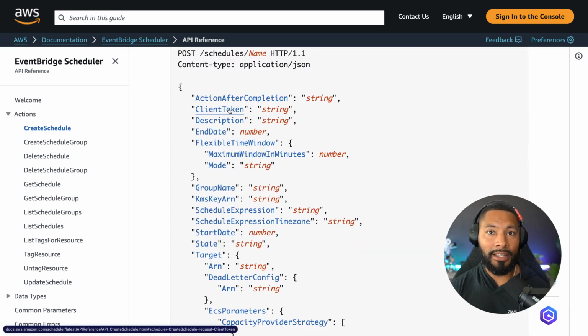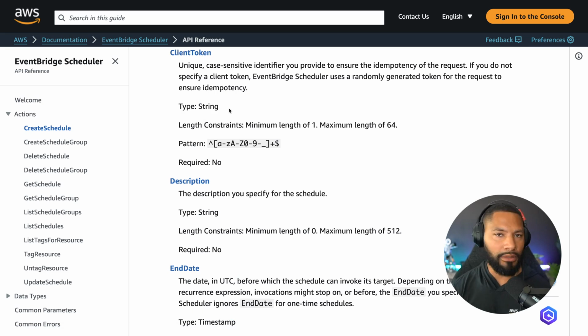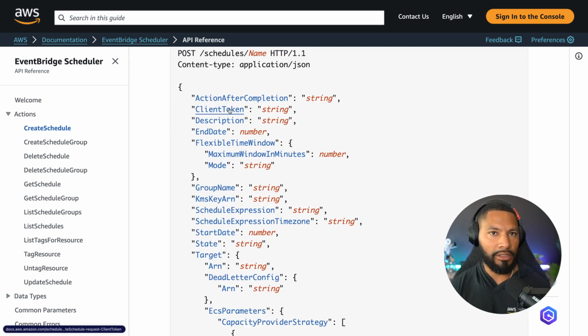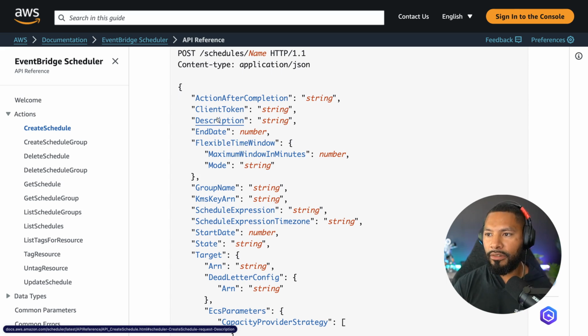Next up, you have a client token. This is in case it has retries or it's trying to do something else. It's idempotent. It has to be unique keys, so that way if it tries to do things over again, it can. You can give it a description if you want. When is this going to end? This is for recurring messages. This isn't for when this is actually going to be completed.